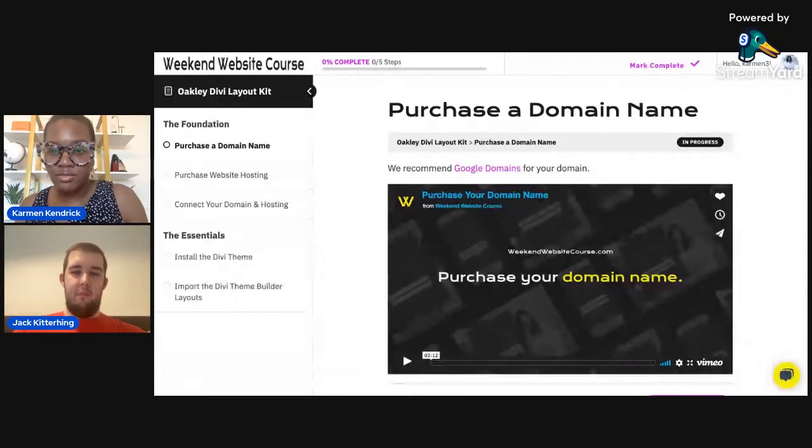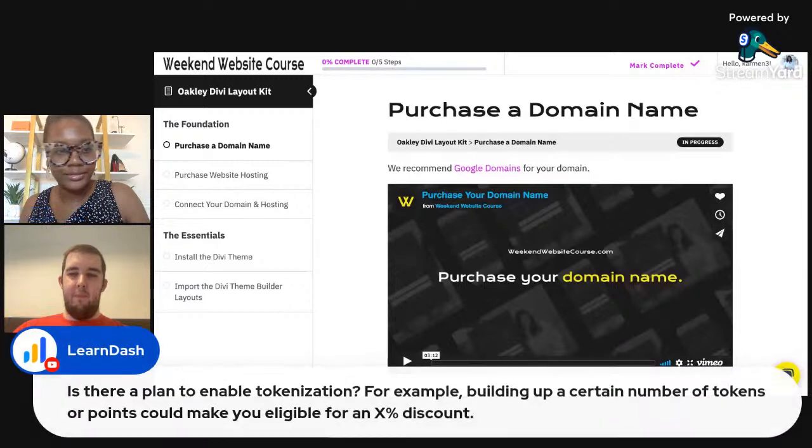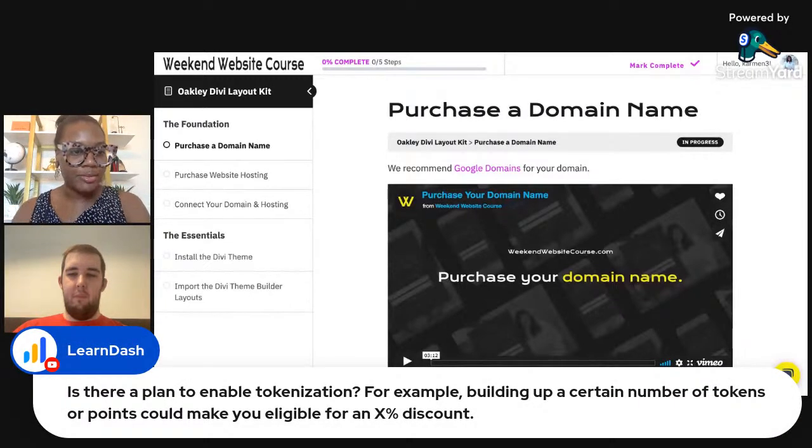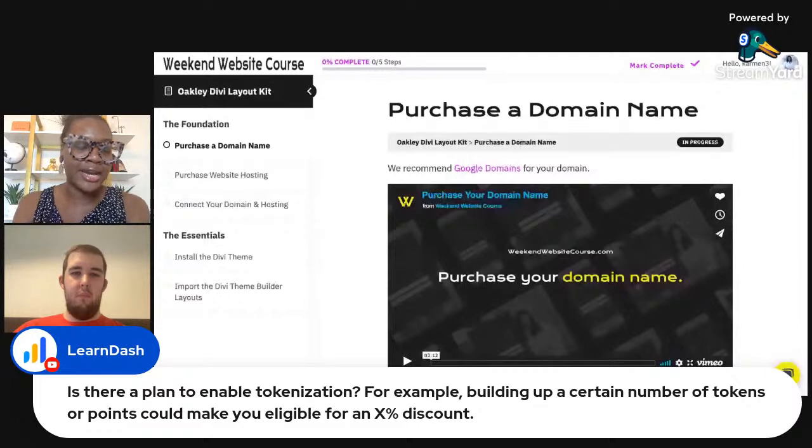All right, so we had one other question that was a little bit more complex. Let me just add this one to the chat and then I'll bring it on the screen. All right. So, is there a plan to enable tokenization? For example, building up a certain number of tokens or points can make you eligible for an X% discount.